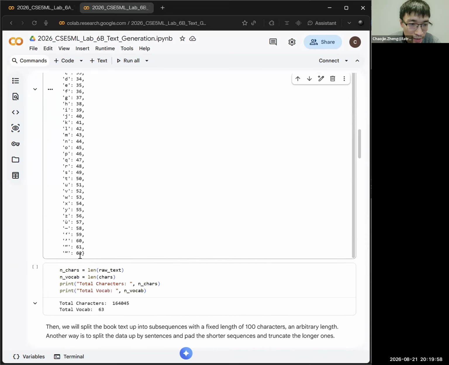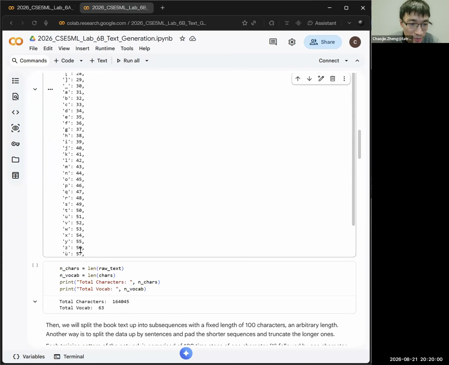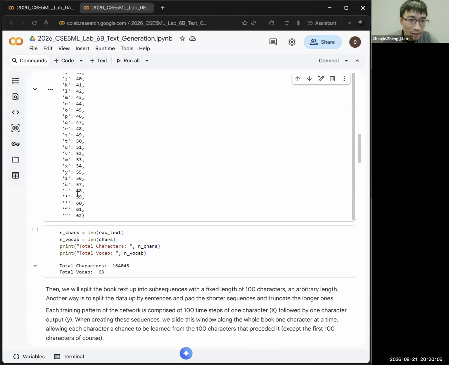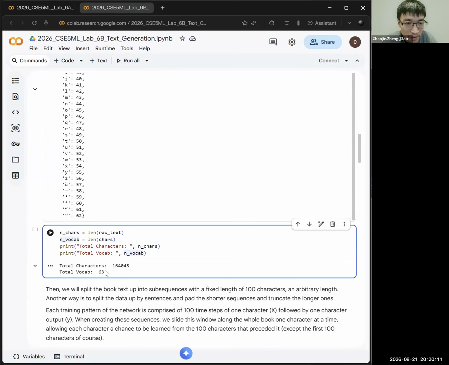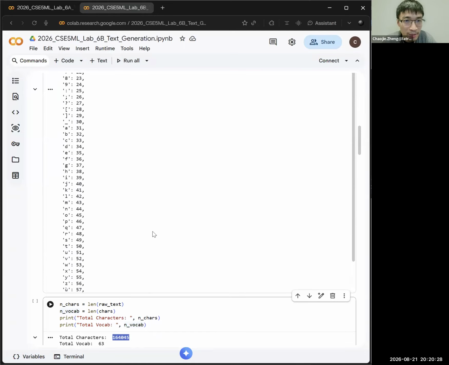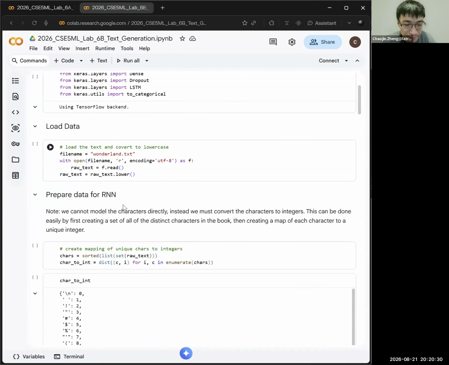In total, we will get 63 unique characters. These 63 unique characters will be the vocabulary. So the vocabulary size will be 63. This is the total number of unique tokens in our task. And there are in total 164,000 characters in the provided text file.